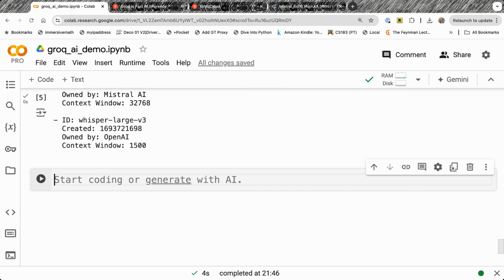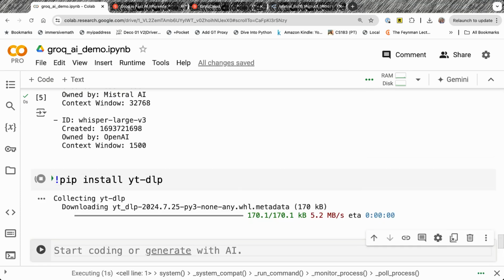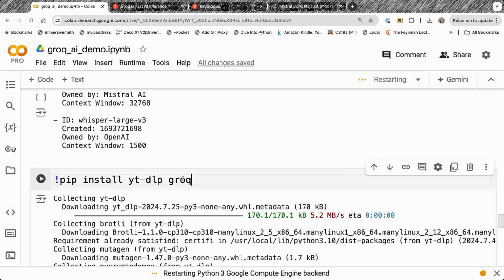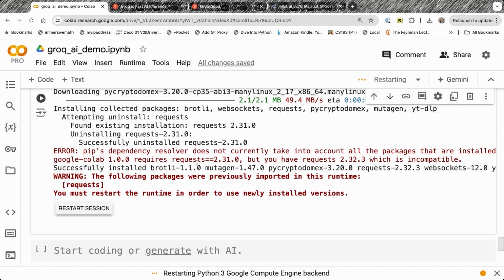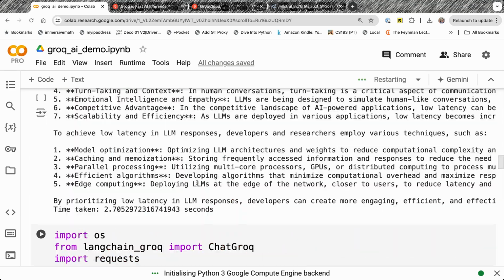So what I'm going to do is first install a few libraries. For this, we'll need pip install yt-dlp. This is the library I'm going to make use of for YouTube downloads. And from there, we are going to make a call to Groq, right? So I'll actually also install Groq. I think we have not installed Groq. I'll just restart the runtime. So I'm restarting the runtime.